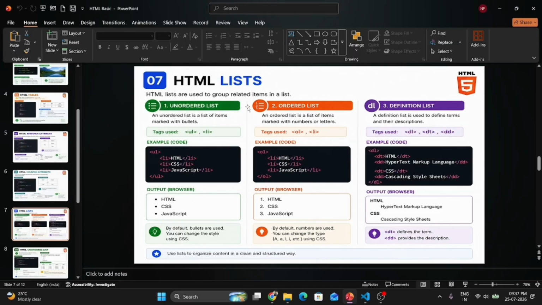In HTML lists, we have three types of list. We'll go one by one. One is the unordered list, then the ordered list, and the definition list. The definition list is not that important and we won't use it much, but we'll try to learn this also.